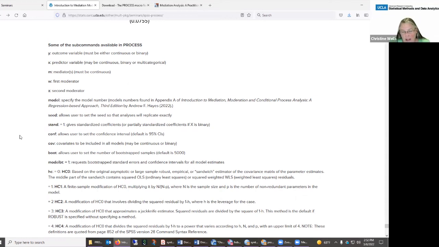Be careful. I think some model numbers did change between editions of the book. I think version one and version two went with the first edition of the book. Version three went with the second edition, and version four, the macro, goes with the third edition of the book. And he eliminated some model numbers from this last one, if I remember correctly. But anyhow, you do want to keep the edition of the book consistent with the version of the macro you're using, so that there's clear communication between you and the process macro.